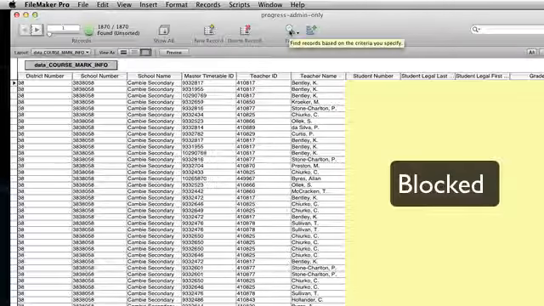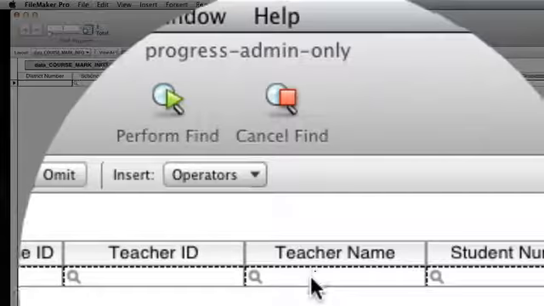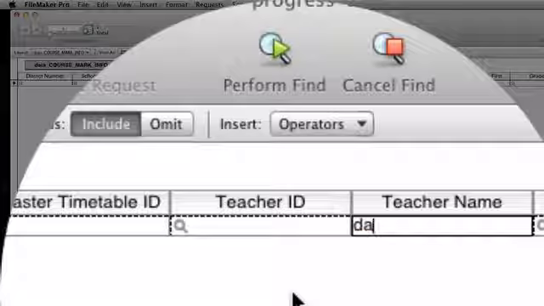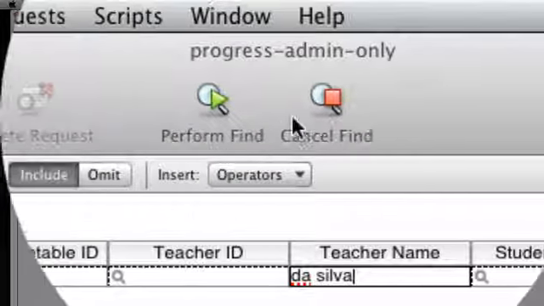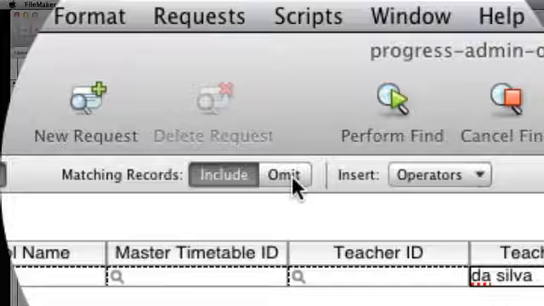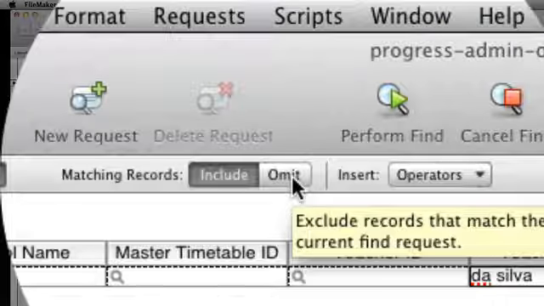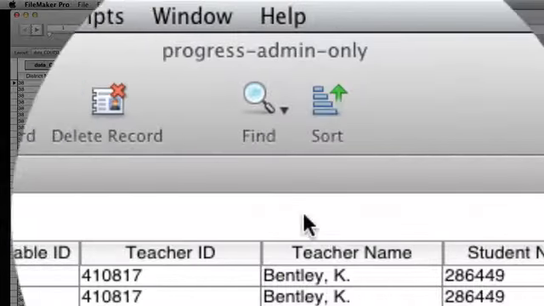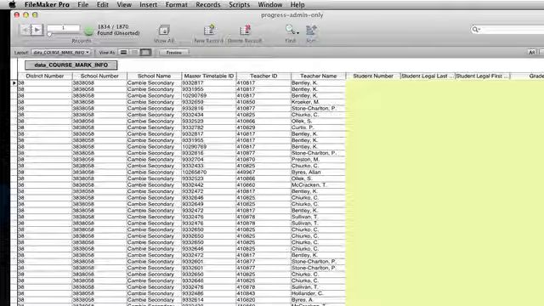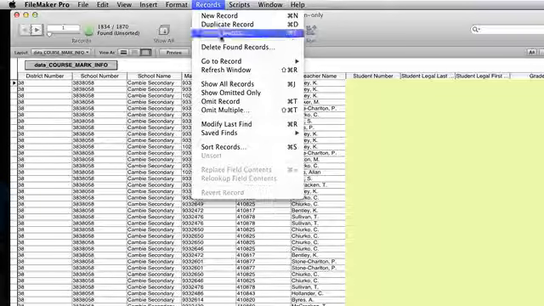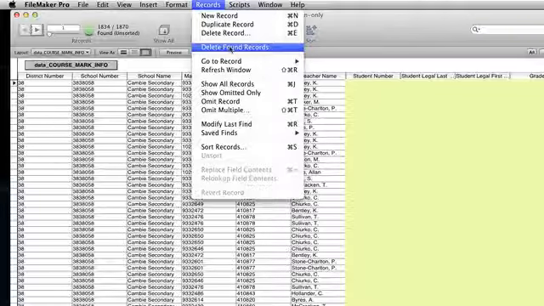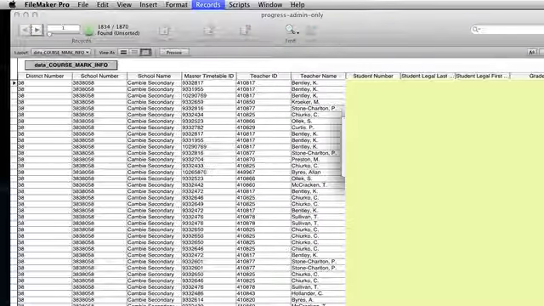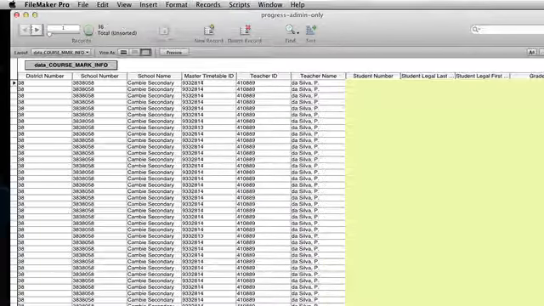What we want to do is go into find mode. In this case, we're going to look for Da Silva. But instead of performing the find, I actually am going to omit. What that means is I want everybody else except for Da Silva. Then I perform the find, and you will notice that it is a bunch of data except for Da Silva, which is really good because at this point we want to delete these found records. It's going to ask you, do you want to delete all of them? Yes, I do. And you'll notice at this point that only the Da Silva records are there.